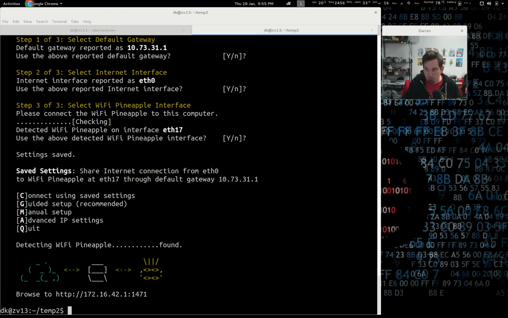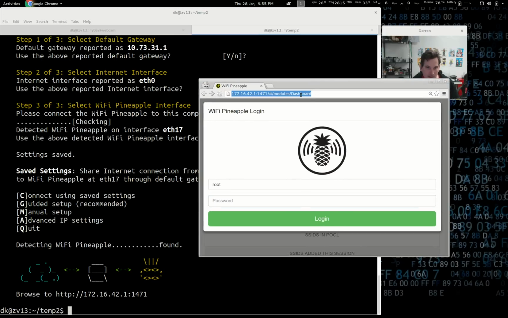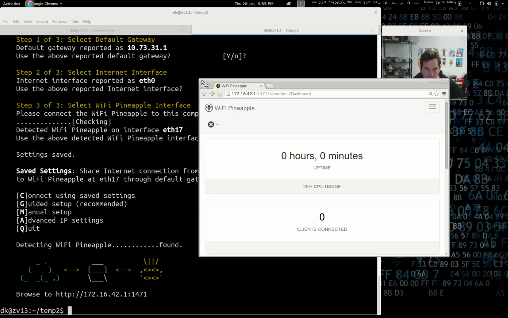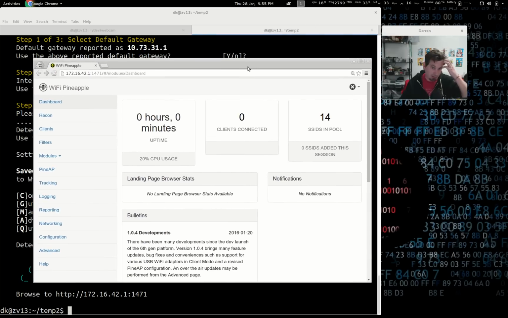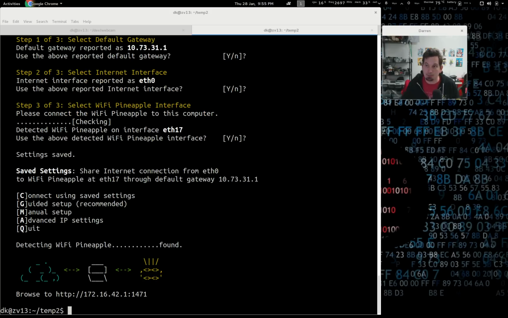I can actually browse over to the regular address and log in with my development password. And I can see that if I load bulletins, I'm connected to the internet through my Wi-Fi Pineapple, or scratch that, reverse it, which means that anybody connected to the Wi-Fi Pineapple is also going to be connected to the internet through this computer. So, have fun with that, Wireshark, whatever else you want, because your computer is now the man in the middle, as is the Wi-Fi Pineapple.